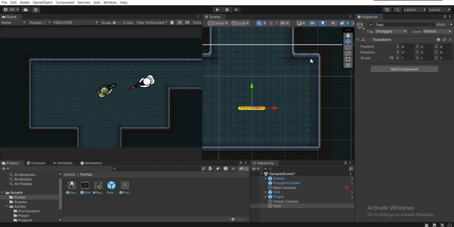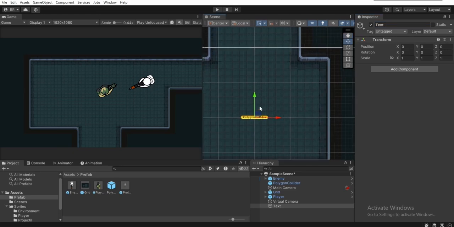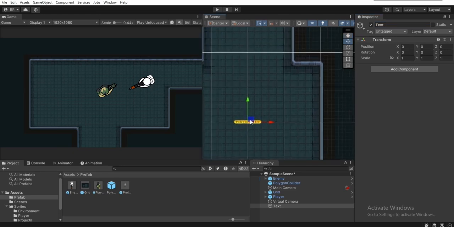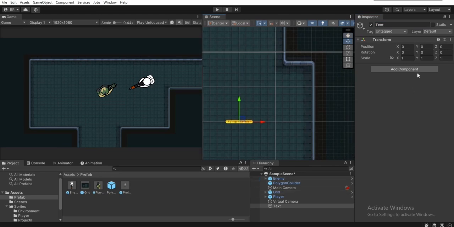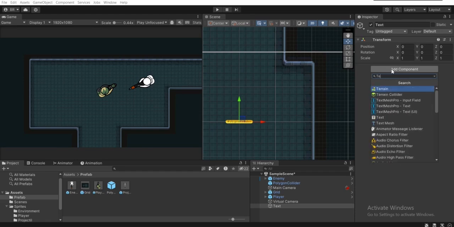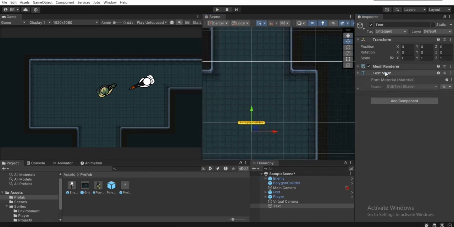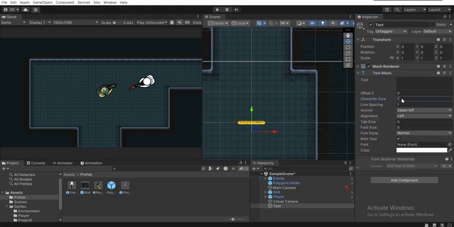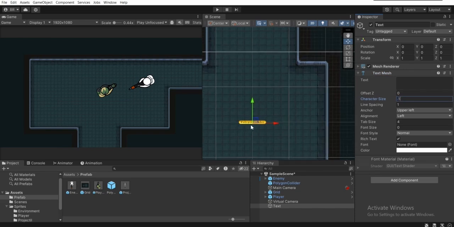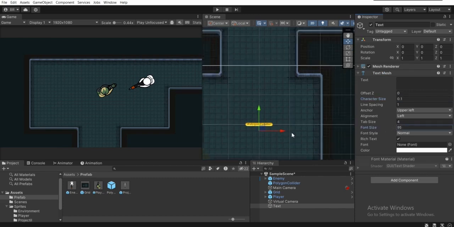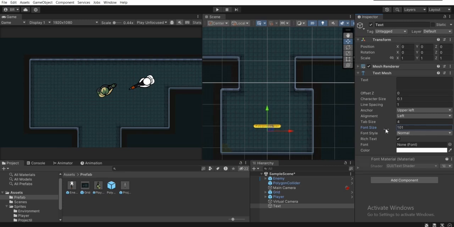And what we will do is add a component to this game object. To do so, we're going to add a text component. So let's click on add component and find text mesh, this one, text mesh. Make sure you do that, and then click on it and set the character size to something like 0.1, and we're barely able to see our text. To see it, let's increase the font size, something like this, I guess.